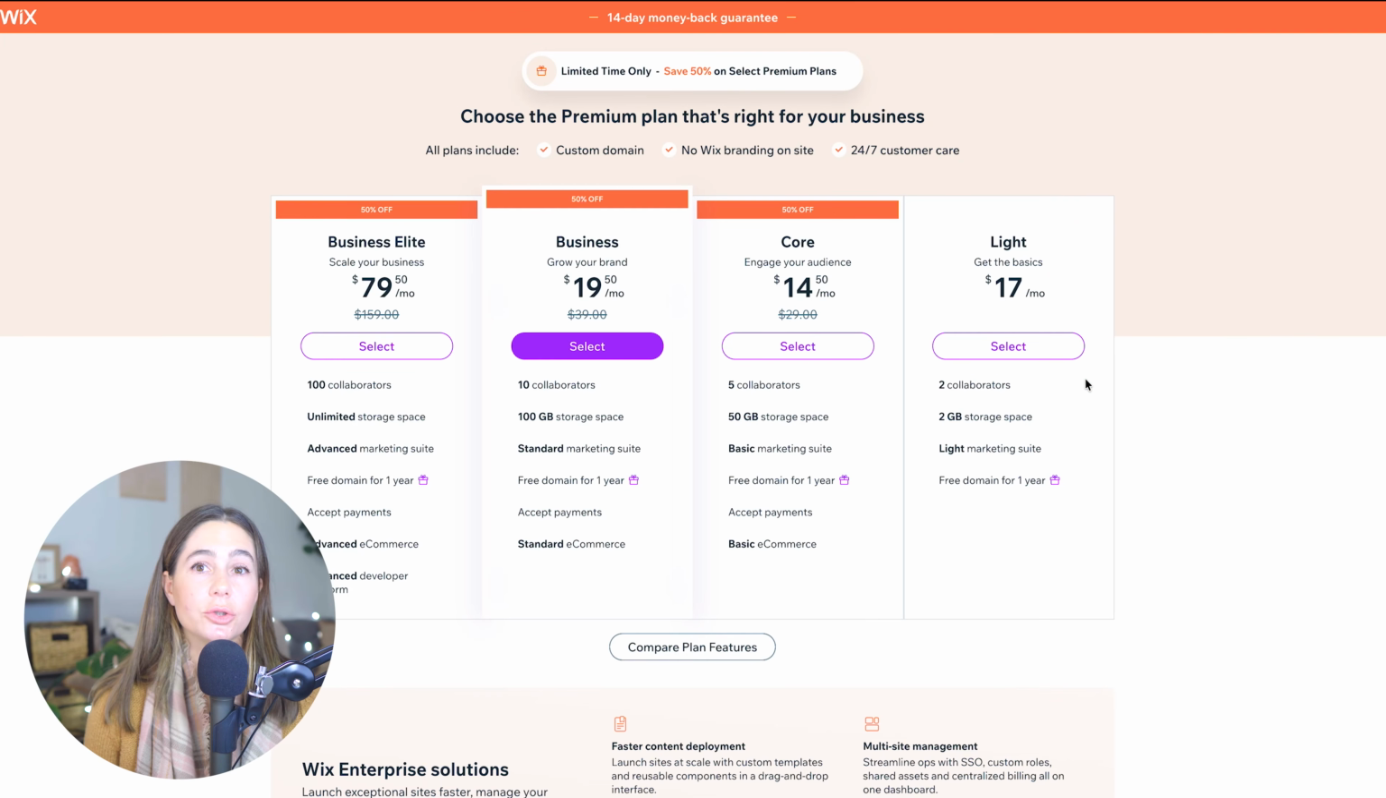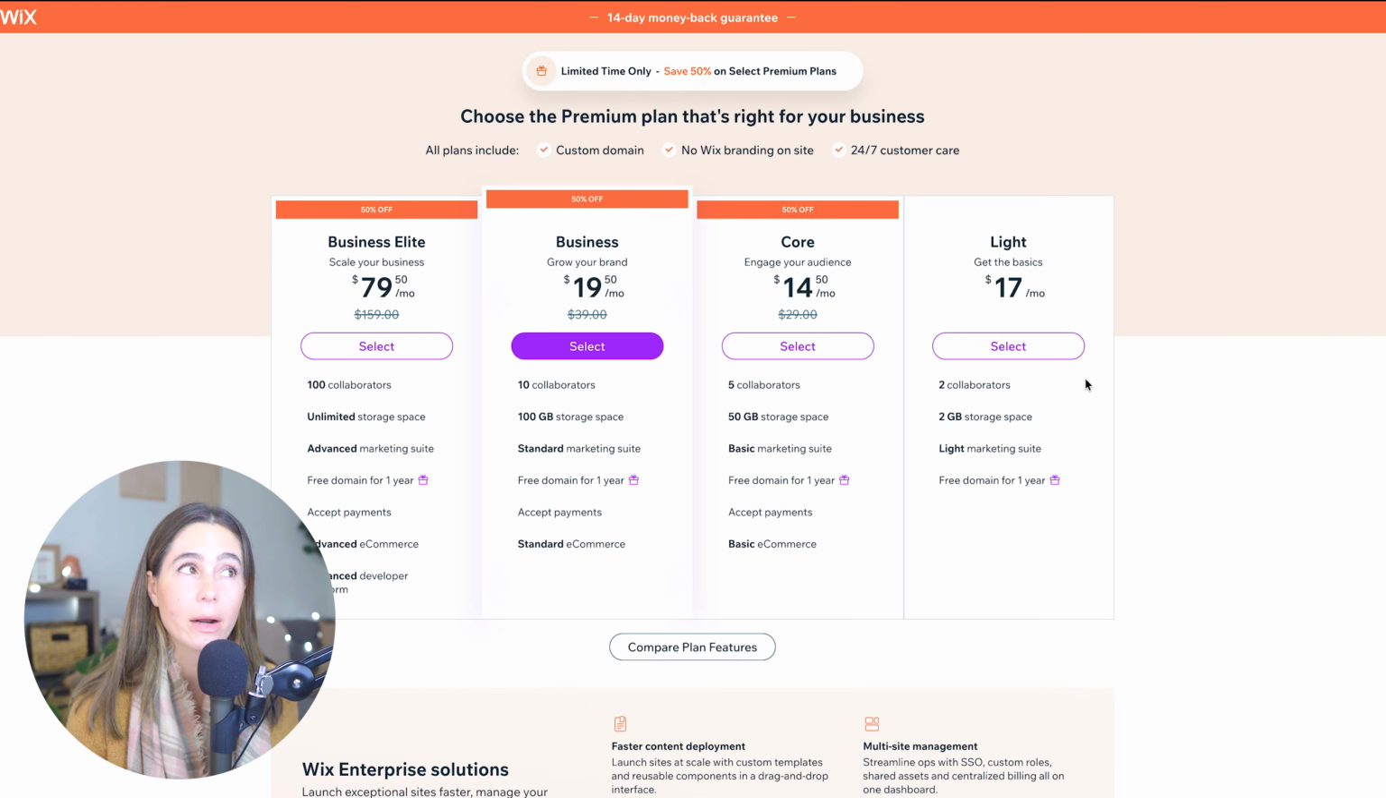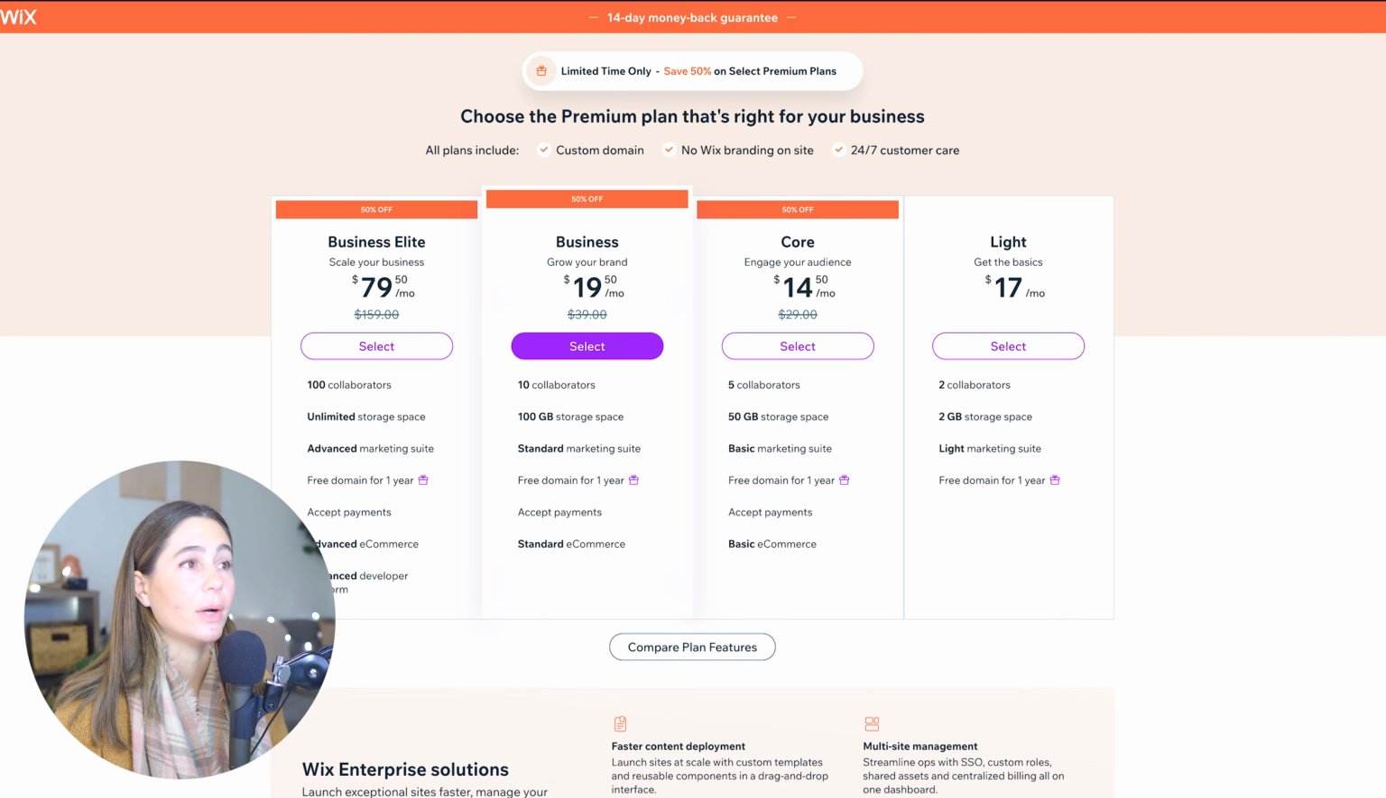So like I mentioned, you do have to be on an upgraded plan. So I just wanted to touch on the pricing and plan options so you can know exactly what you're getting yourself into. So as you can see, they have a bunch of different options here. In every single plan, you get a free domain for 1 year. You also, of course, get to connect your custom domain on all of these. No Wix branding on all of these sites as well. So essentially the free plan is the Wix domain and Wix branding all over your site. But as soon as you upgrade, you get that custom domain and that branding is removed.